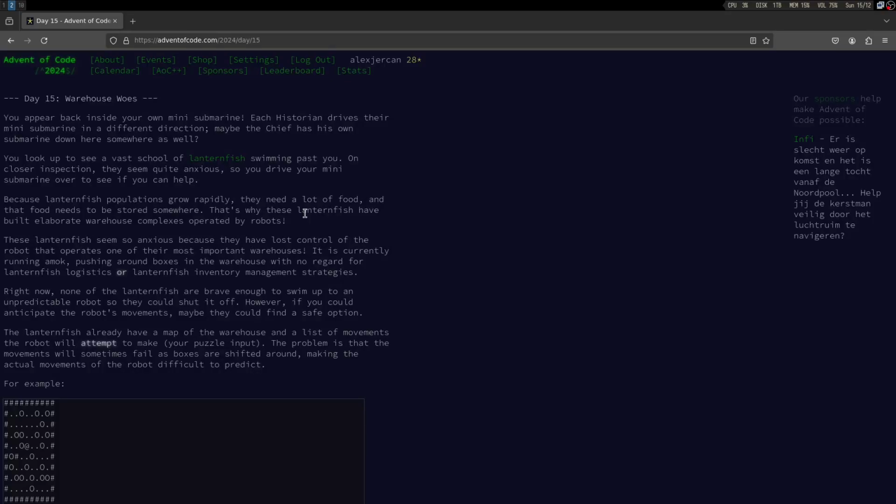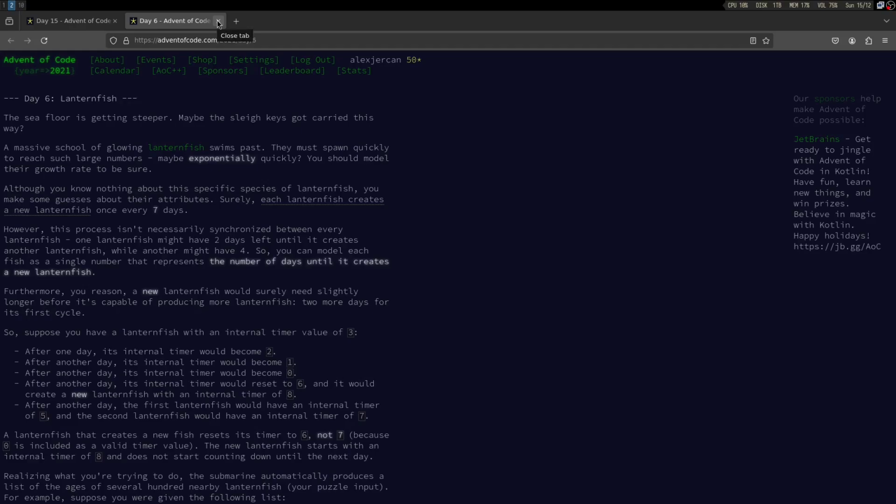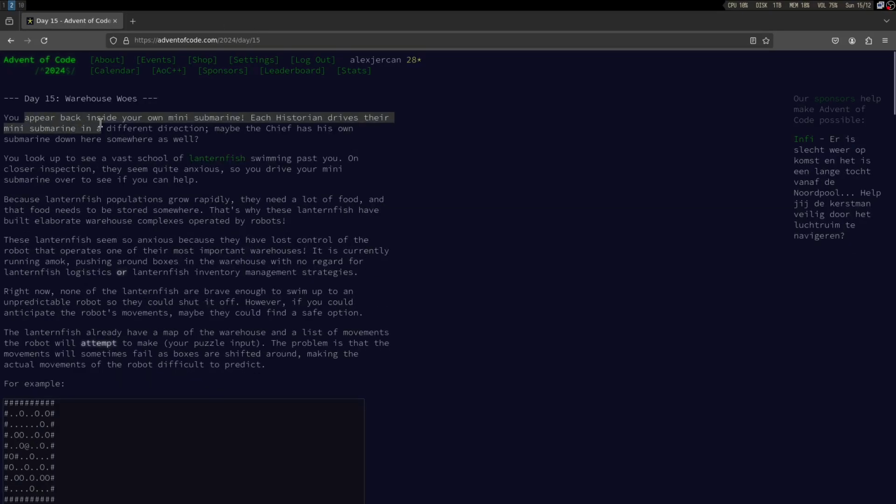Alright, welcome back to another Advent of Code session, and today we are gonna solve day 15, Warehouse Woes. And yeah, I mean, it's a keyword: lanternfish. I remember from, oh shit, 3 years ago. Damn. Okay, anyways.